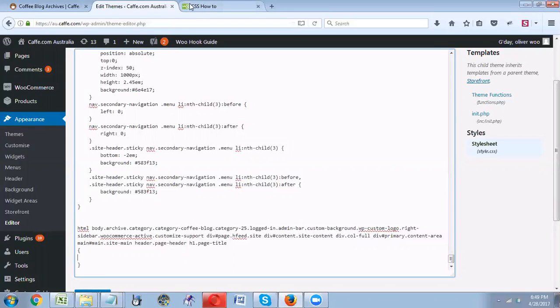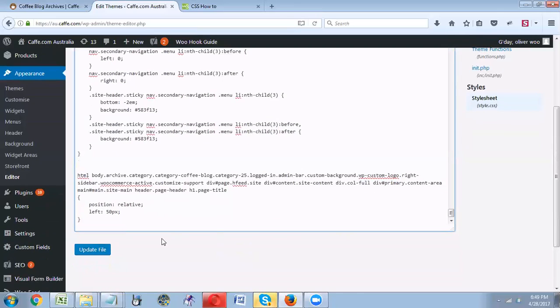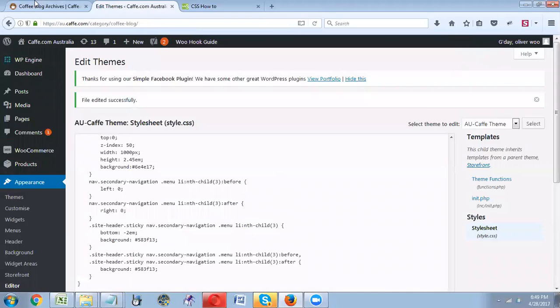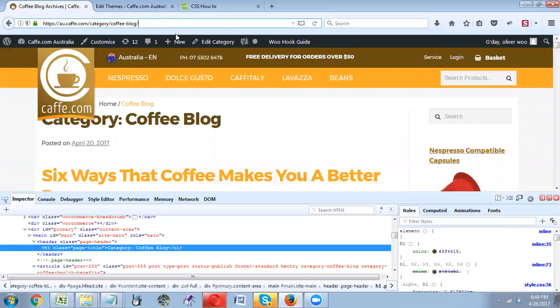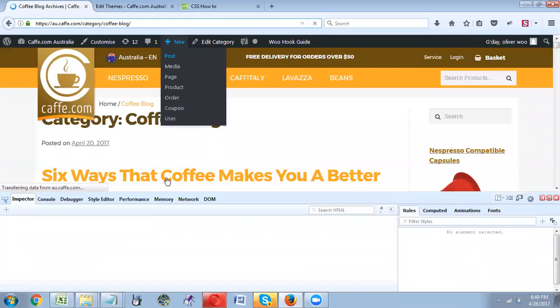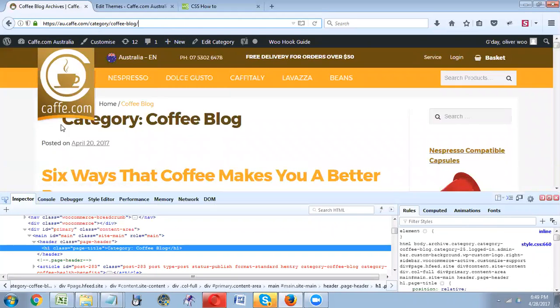And then what we're gonna do is make the position, this is a CSS code, position relative. And then from the left, I'm not sure if I should put a negative here or positive, but we're just gonna try it. And update the file. And then refresh the page. And we'll see if it moved. Yeah, so it did move to the right.